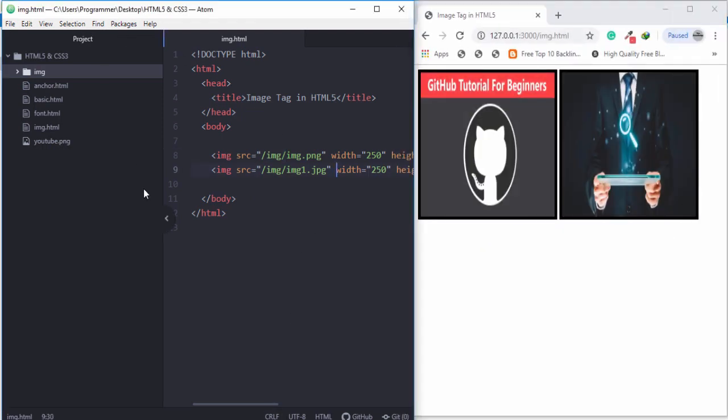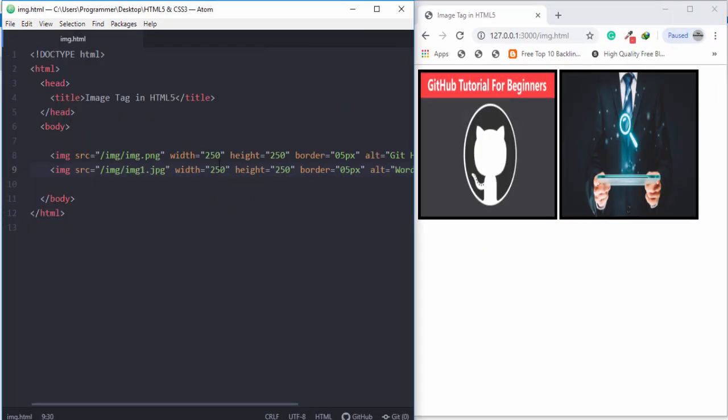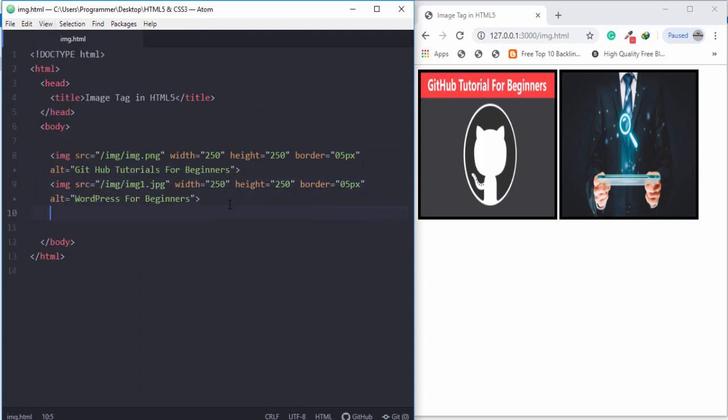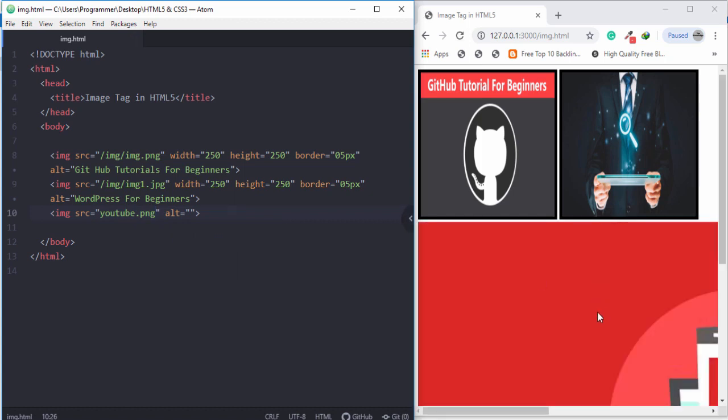So first I'm gonna change that, and also change the soft wrap. Okay, so I'm gonna use img, then file name is youtube.png, I think so. As you can see, guys, the file has appeared on the browser without using the slash sign and folder name and also file name. You just need to write the file name. Why? Because this file is available inside the same folder.